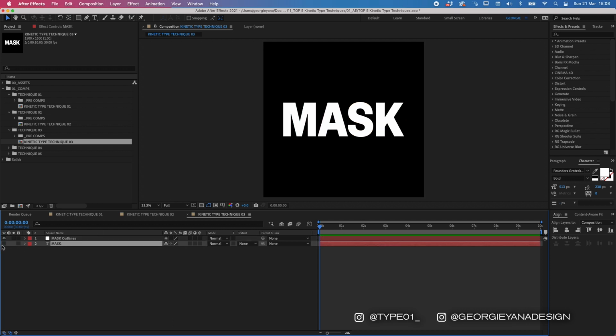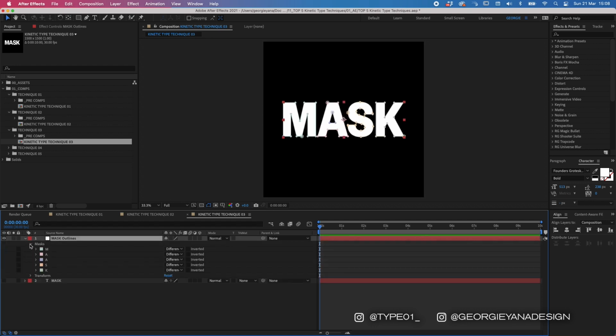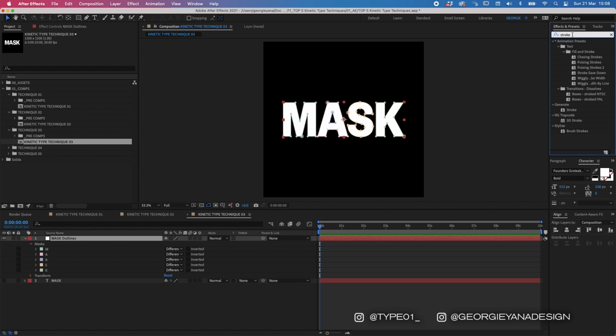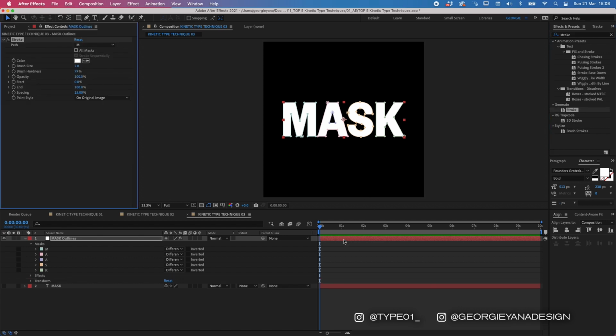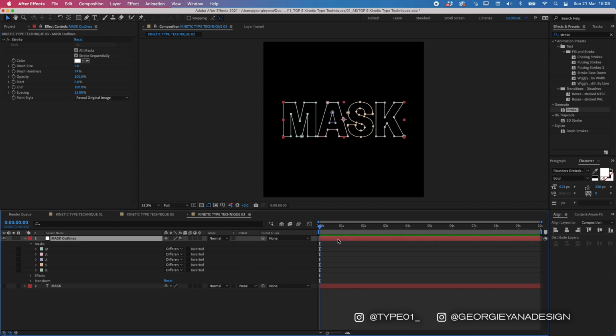So we've got the text layer underneath and it's been turned off. And we've got a layer which is a solid, and it's got 5 masks on it because you've got the A in 2 separate masks so that you've got this middle bit taken out. Now what we can do here is add an effect called stroke. If I type it up here in my effects and presets panel, and double click on stroke to get it put onto my mask layer, I can click here all masks and change the paint style to reveal original image. Once I've done that, you can immediately see that you've got your outlines here, and you can play with the settings.